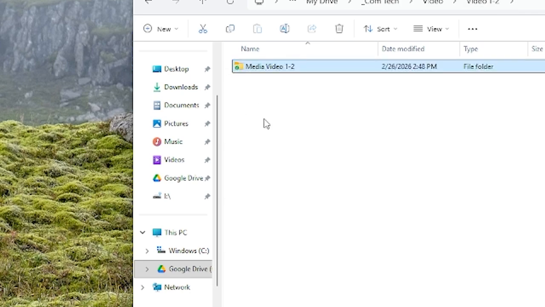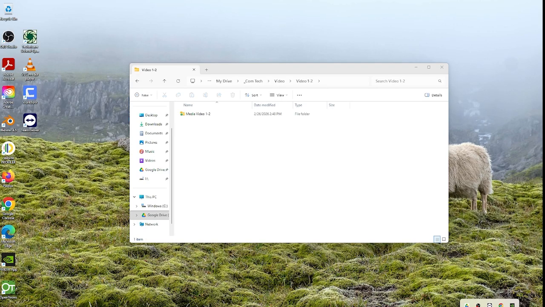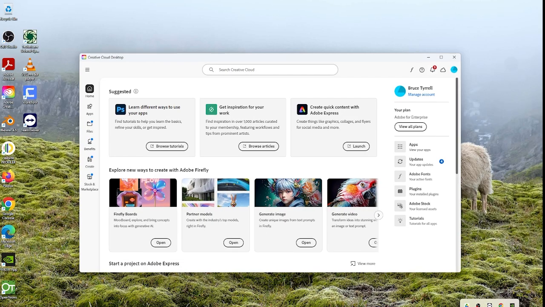I'm now going to open up Premiere Pro. I'm going to make a purple project file. It's going right inside here, inside the video 1-2 folder. All right, good. Let's fire up Premiere Pro now. I'm going to do it by clicking down here on the bottom right, and then clicking on the Adobe Creative Cloud.